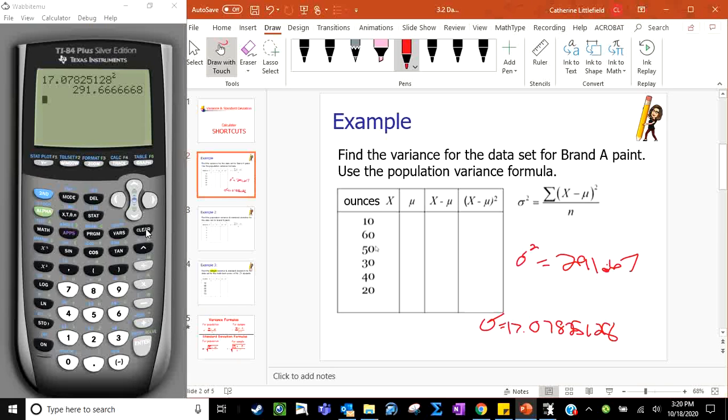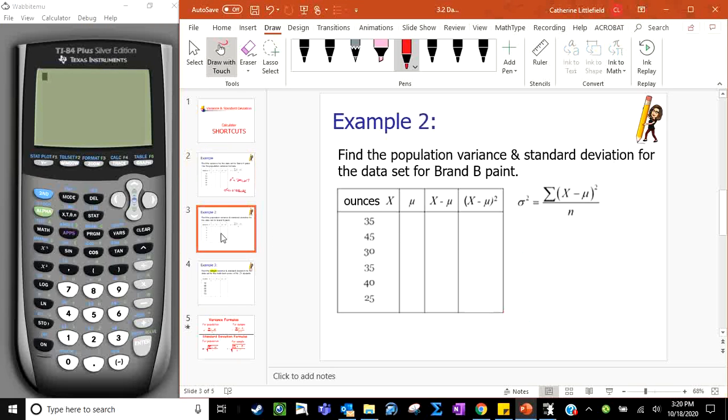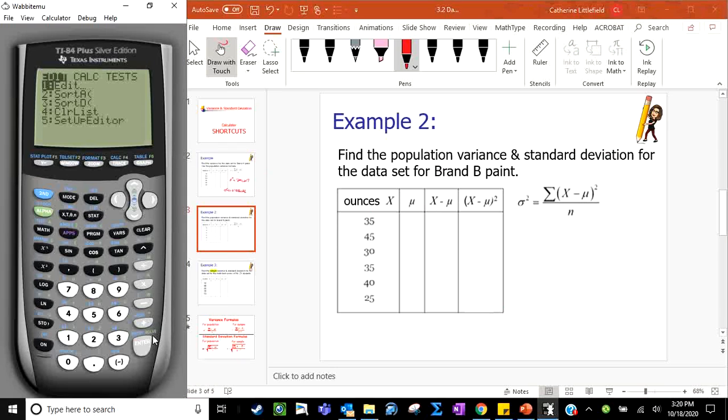Let's try using our calculator again with example number 2. This time we're finding the population variance and standard deviation for this set of data. So I go to stat and hit edit. You can delete the same list, or you could have arrowed over to list 2. I just decided to delete it. So it's 35, 45, 30, 35, 40, and 25. Those are my 6 numbers.